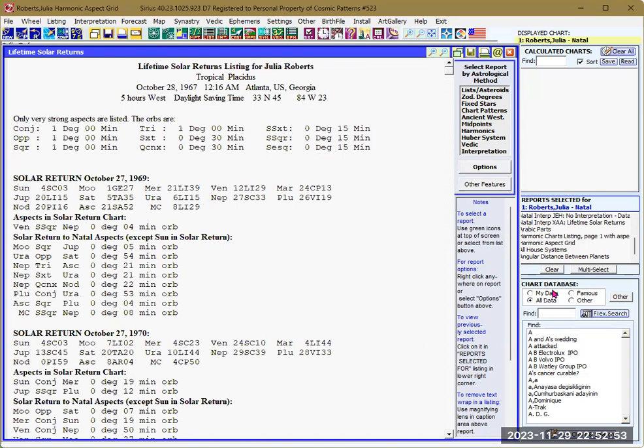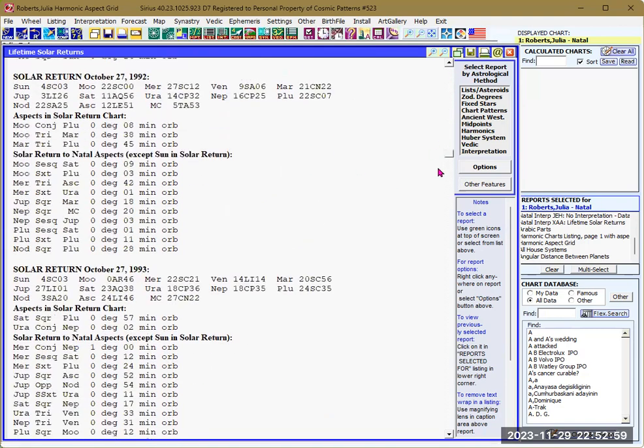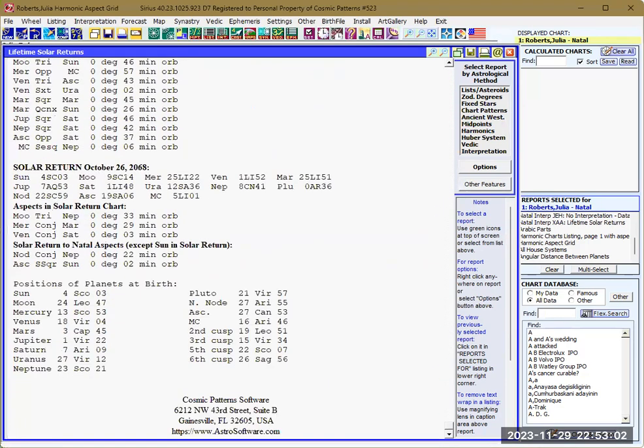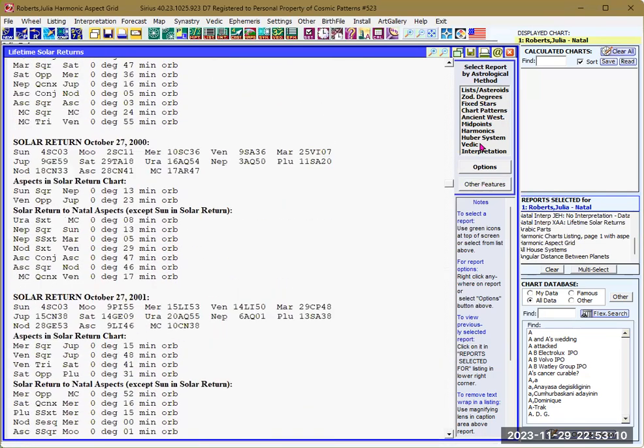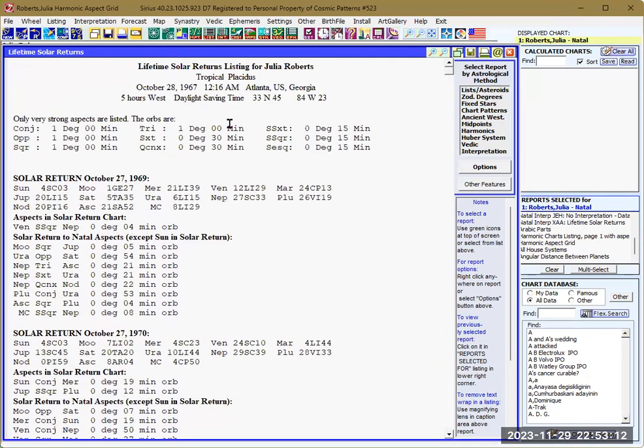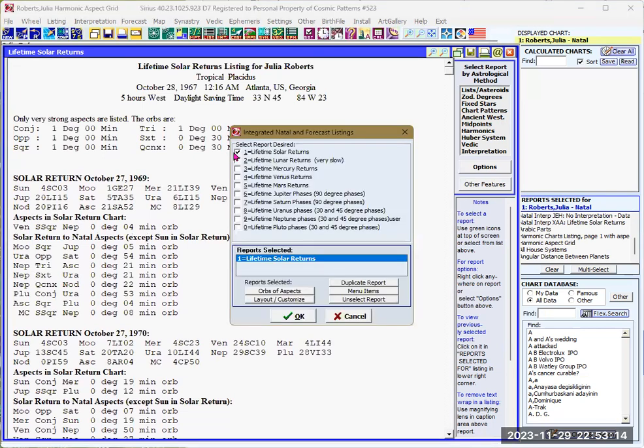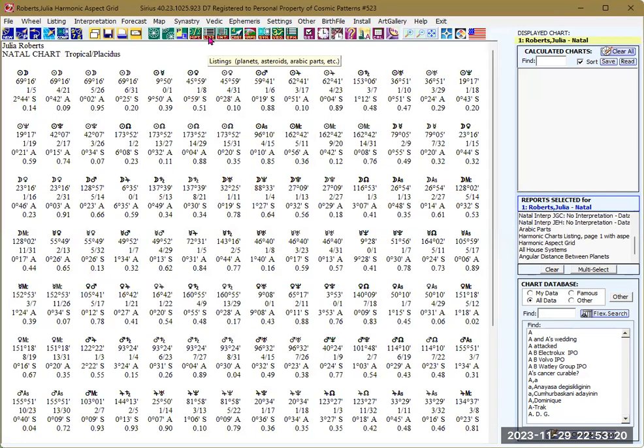Okay, there you go. It starts from when the person was born up to the year 2068, for this person. All right, so there's a lot more to choose from here, but let's just click on OK here. There we go, so that we can go back to the other.